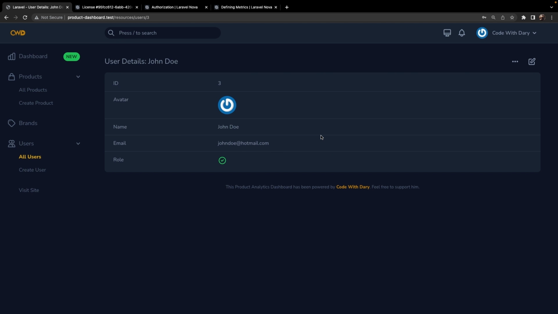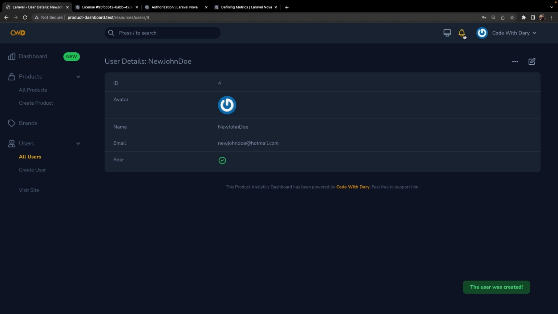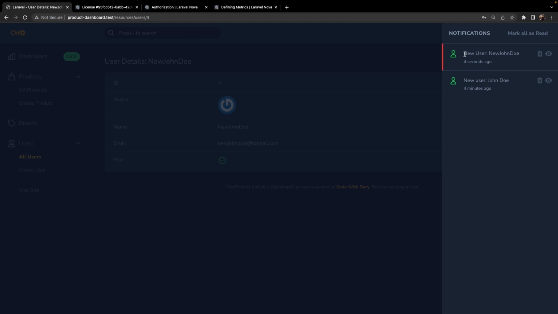Let's navigate to Google Chrome, create a new one. Let's name this one New John Doe. The email is newjohndoe@hotmail.com. We have a password. Now let's say that it's an admin. Create it. Wait a moment before a notification bell pops up. Right here, you'll see that we have a new user named New John Doe.